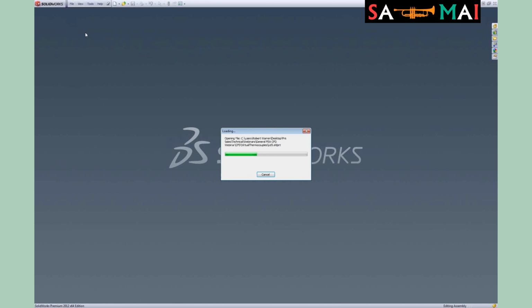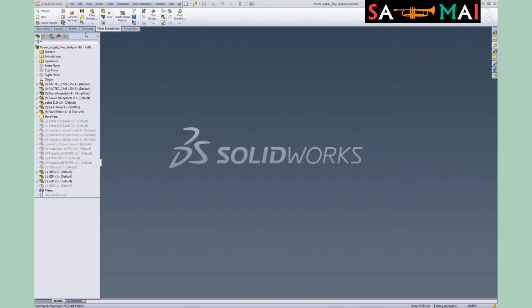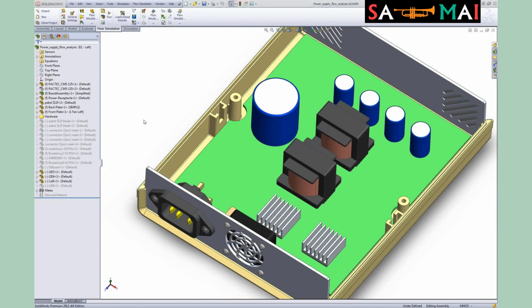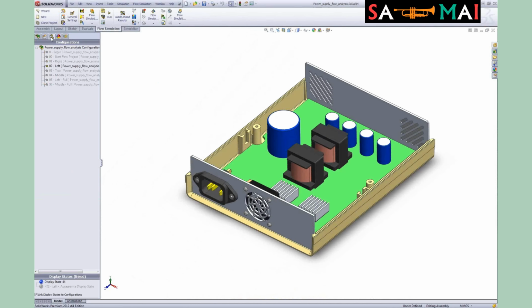Now the setup of this is very similar to the ball valve setup. I went through the wizard to start with. The boundary conditions, though, have changed just a little bit. And those changes are really evident here. And if we look at our configuration, we're going to start off with the left position first.